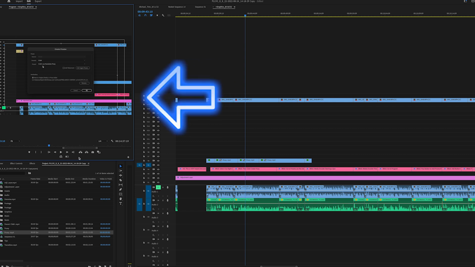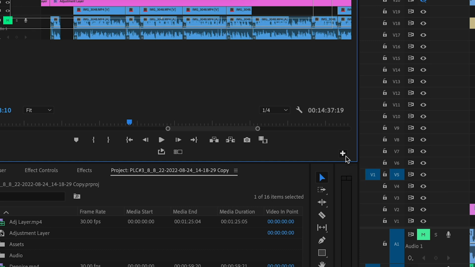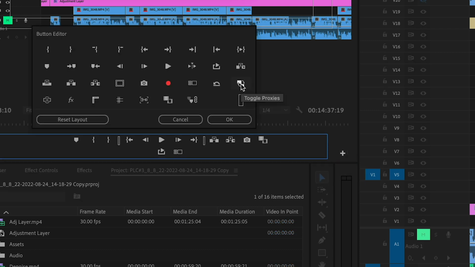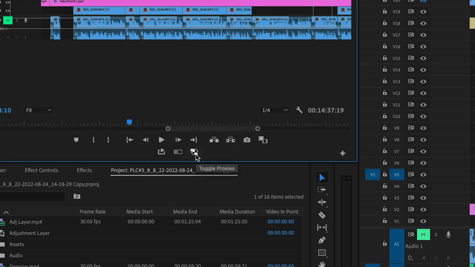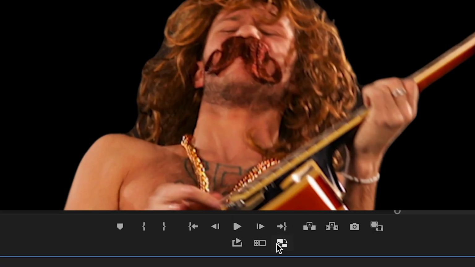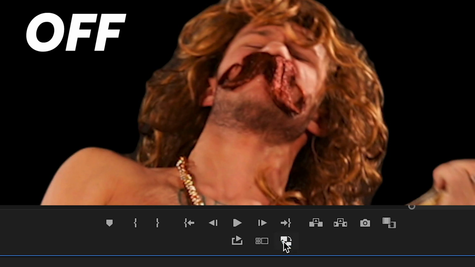To do this, go to your program monitor, and at the bottom right-hand corner of your program monitor, you'll see this plus button. This is your button editor. Click this and look for this icon. This is your toggle proxy icon. Drag and drop it into the toolbar at the bottom of your project panel, then click it. This is going to activate any and all proxied versions of your clips in this project only.